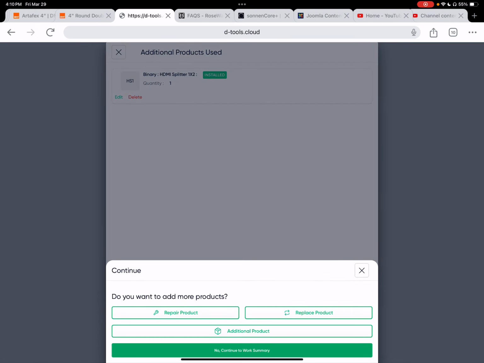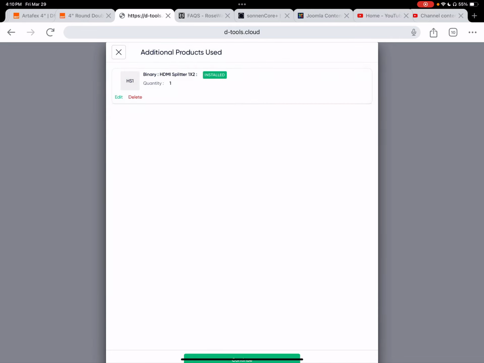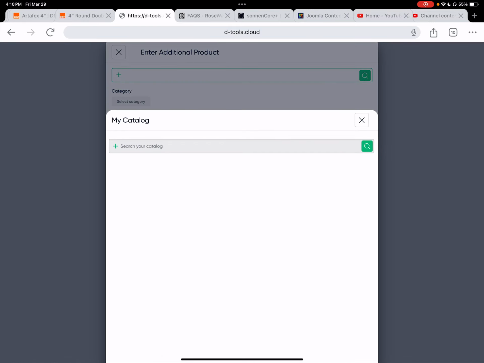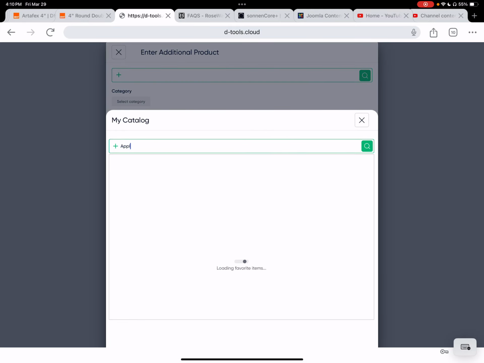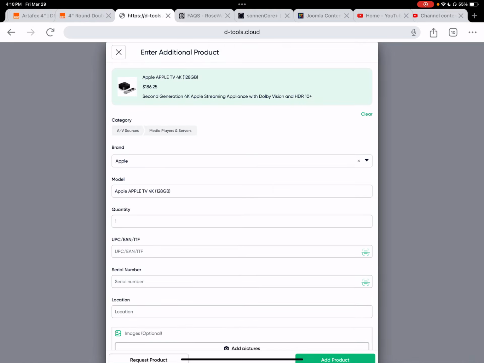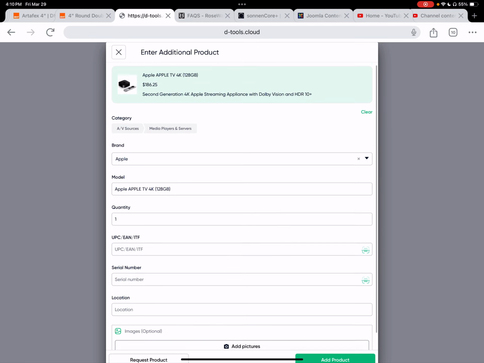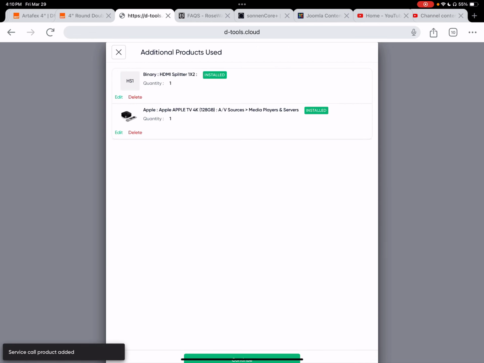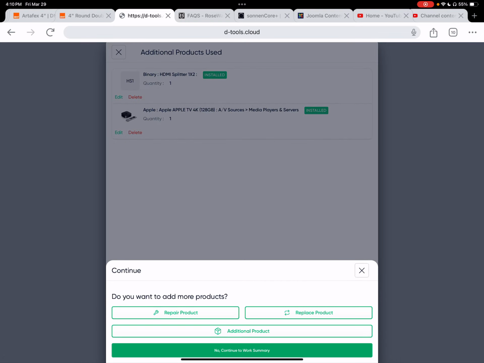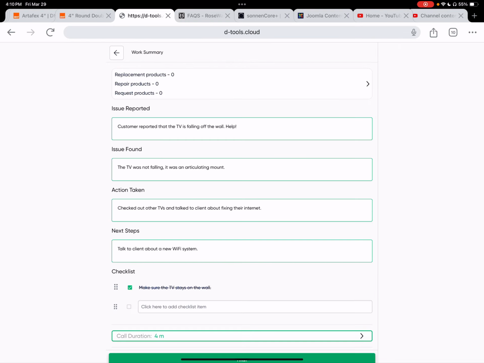And it's going to ask me here if I want to add any additional products. I'm going to go ahead and do that because I want to show you how the additions work. So let's go ahead and put that Apple TV back that we were talking about earlier. And there's the Apple TV, and it has a price. Everything is listed in there. Great. I'm going to add the product, shows it installed, and I'm going to hit continue. And this time I'm going to say continue to work summary.